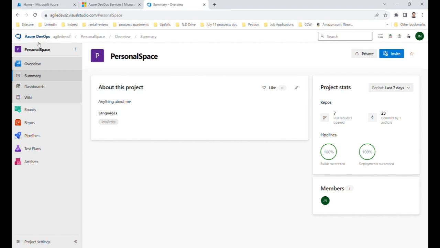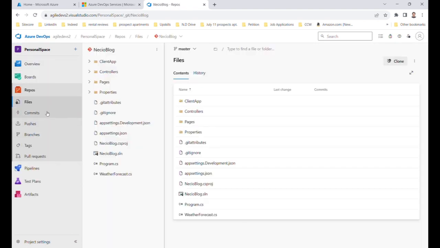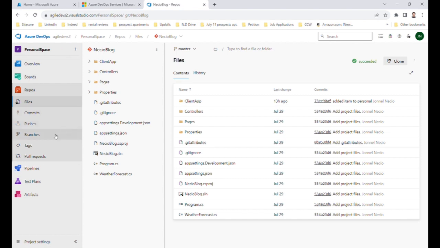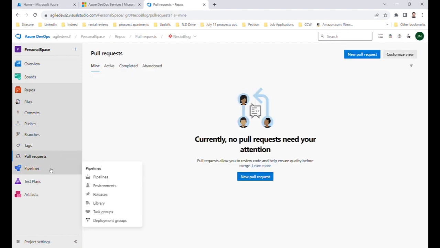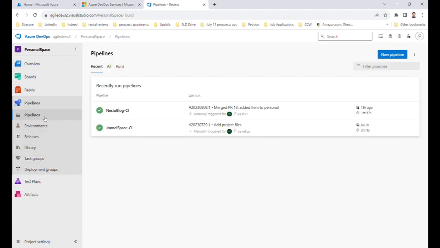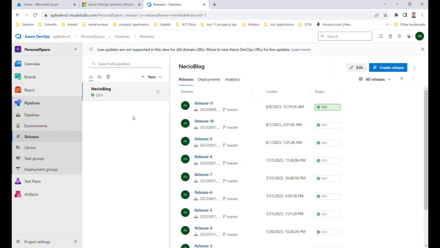Then this is the dashboard of the Azure DevOps. I'm not going to dive into everything here because you can explore it one by one. But the most important thing here is we have the repositories, where you have the branches and where you do a pull request from your code, and we have the pipelines for the build pipelines and the release pipelines. This is what we're going to do next.